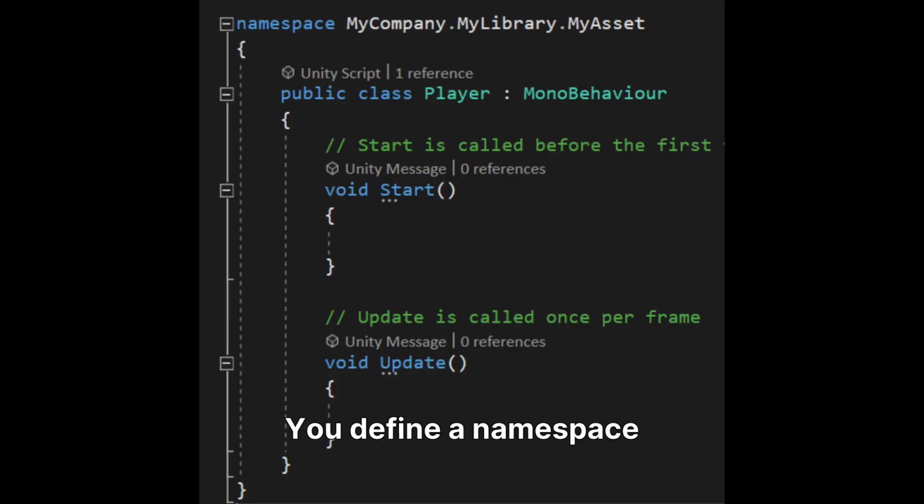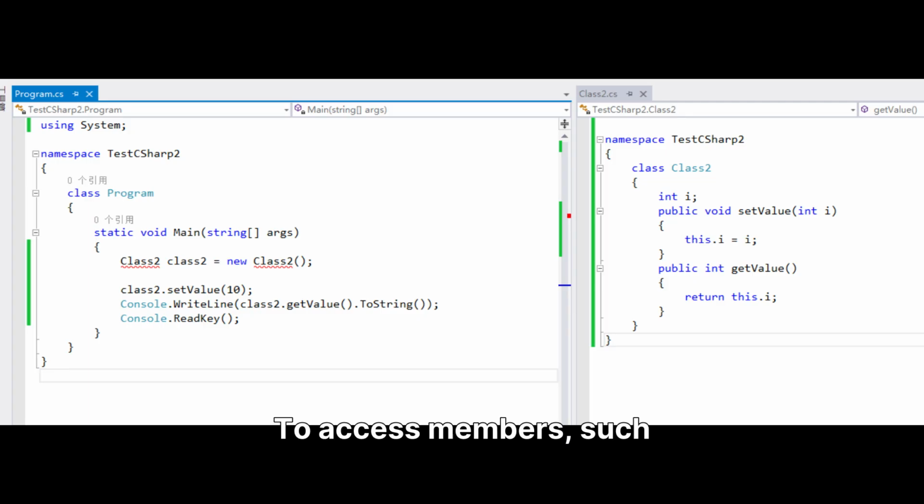You define a namespace using the namespace keyword, followed by your chosen namespace name. This declaration is then accompanied by curly braces, which enclose all the code elements, such as classes and methods, that belong to that specific namespace. To access members, such as classes or methods, defined within a specific namespace, you typically use the dot operator, like MyNamespace.MyClass. However, constantly typing the full namespace can be cumbersome.